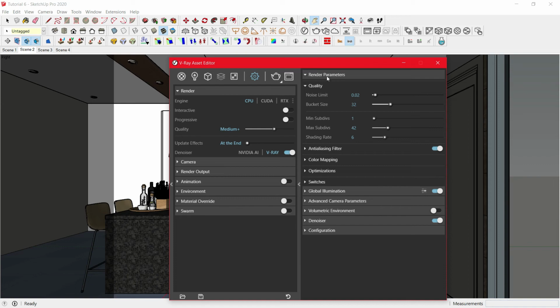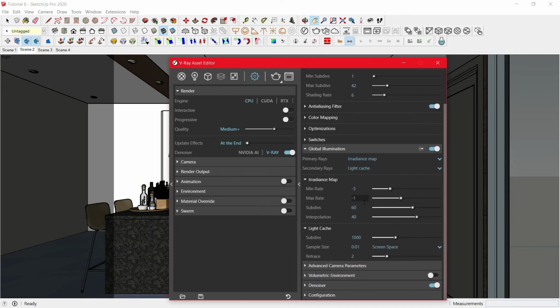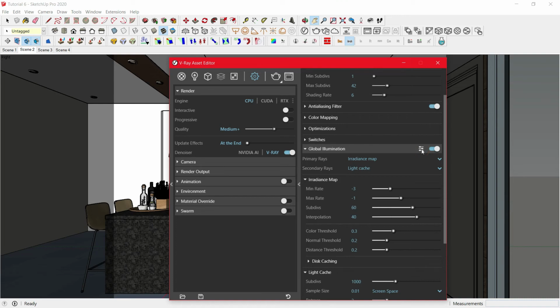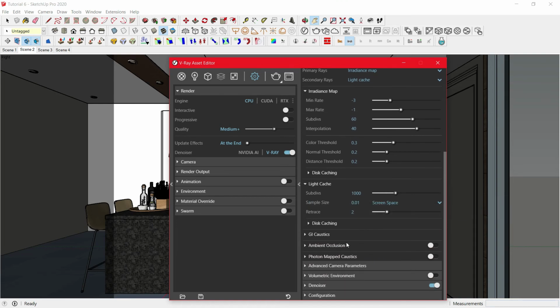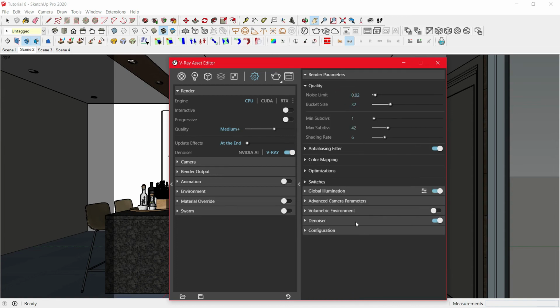Now, under render parameters, go to global illumination. Change primary rays from brute force to irradiance map. Now enable the advanced settings. Go under ambient occlusion. Enable it. Give radius 4 and occlusion amount 0.2. Now just close it. And that's pretty much it.